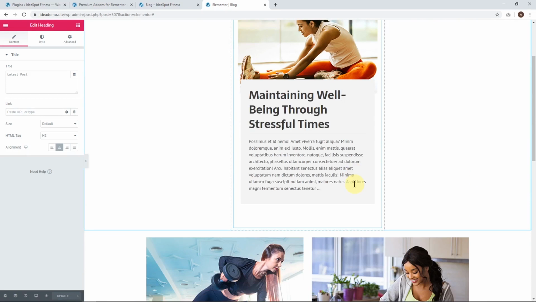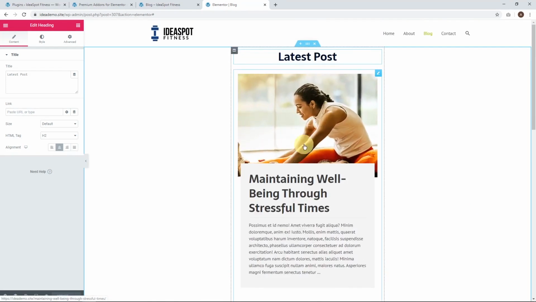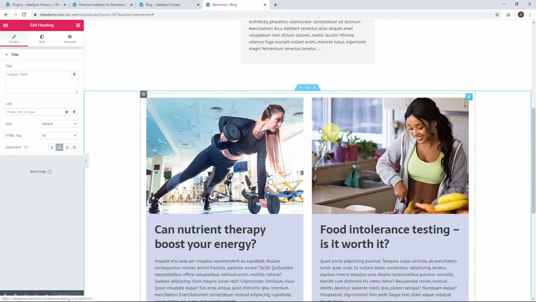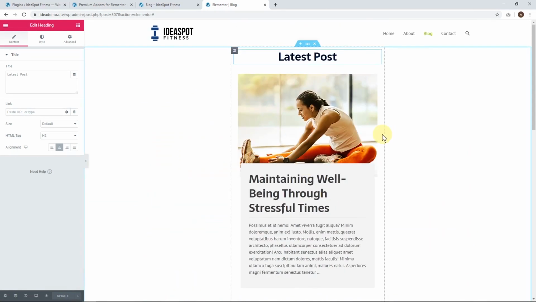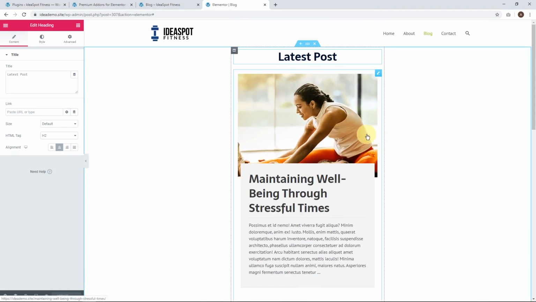Let's actually look at adding some new posts to this. So I'd like to make a few more posts, and I'd like to set up some categories as well, so we could have a multi-category blog. So let's work on that now.